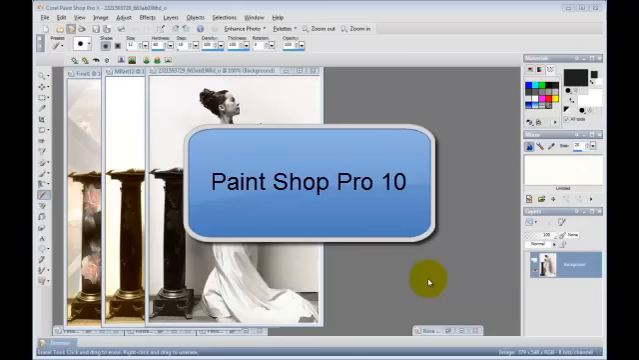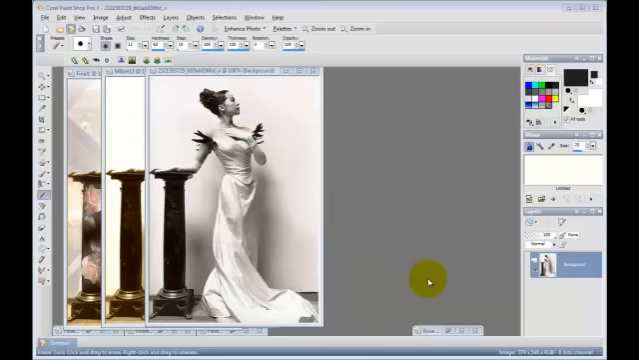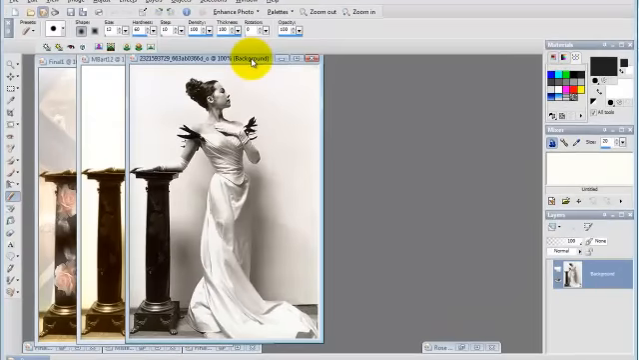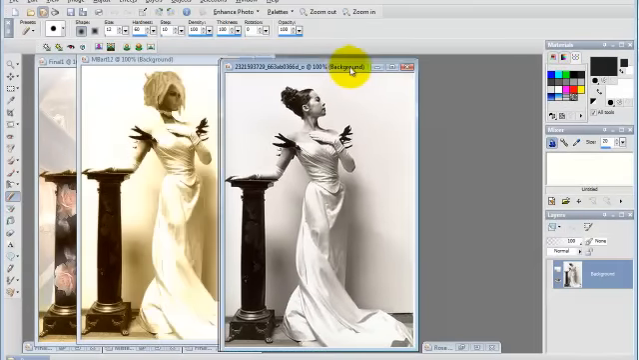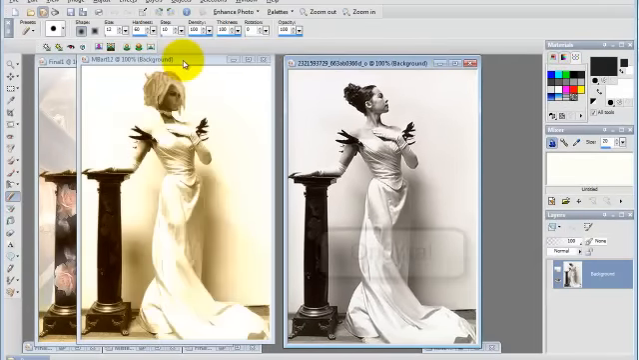Today's lesson is using Paint Shop Pro 10. Up on the screen I have the image for basically the final derive run. I just wanted you to see that before we got started. So this was the original, and from the original I created this one.